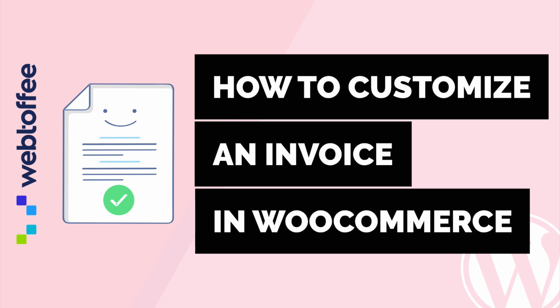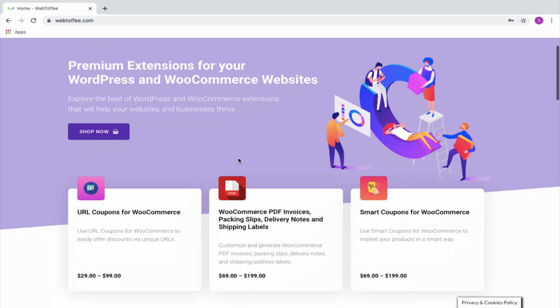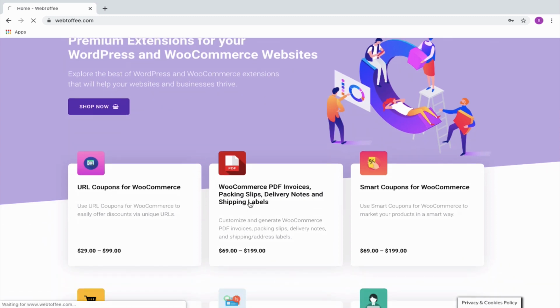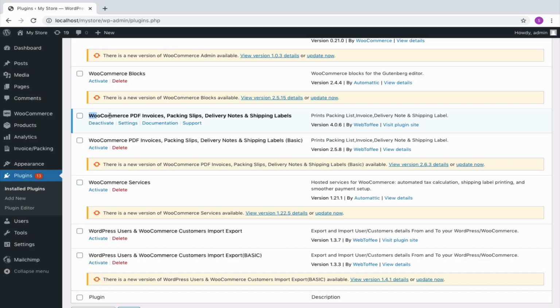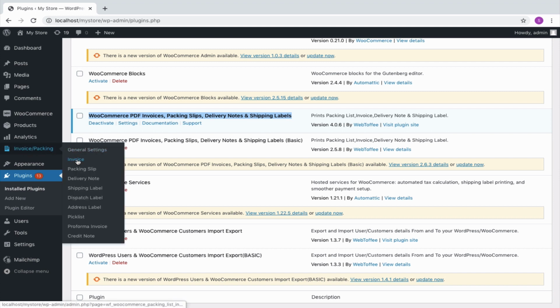Let's have a quick overview on how the invoice can be customized in WooCommerce. You can begin by downloading and installing the WebToffee's PDF invoice, packing slip, delivery note, shipping label for WooCommerce plugin. On activating the plugin, navigate to the invoice packing from the WordPress menu. Move on to the invoice settings window.